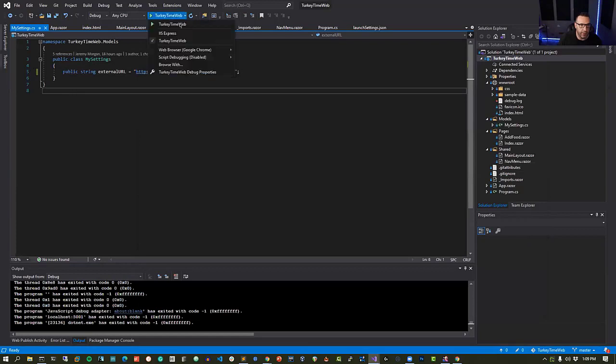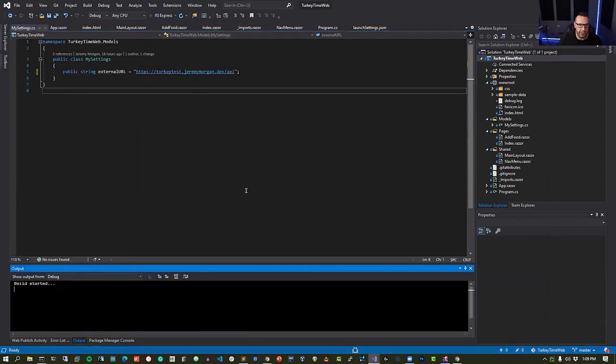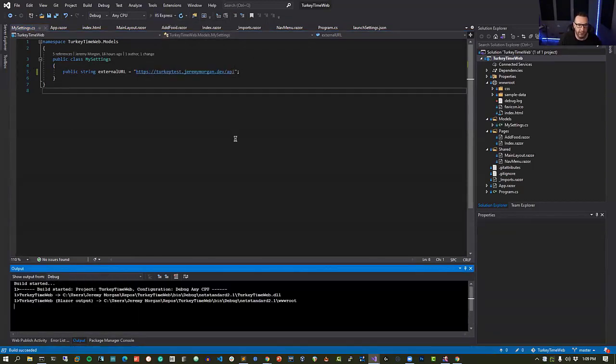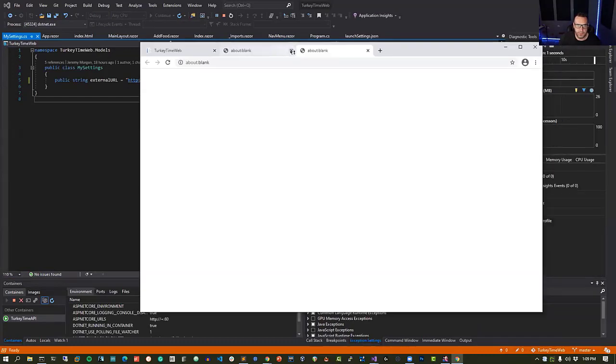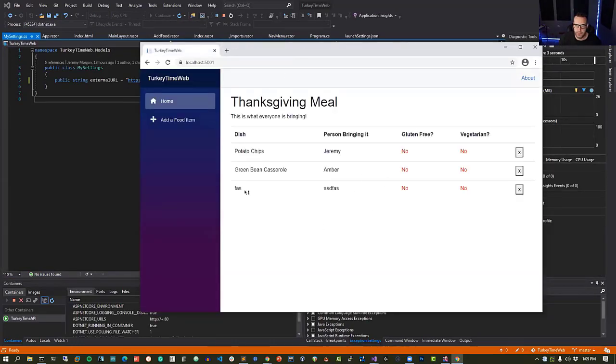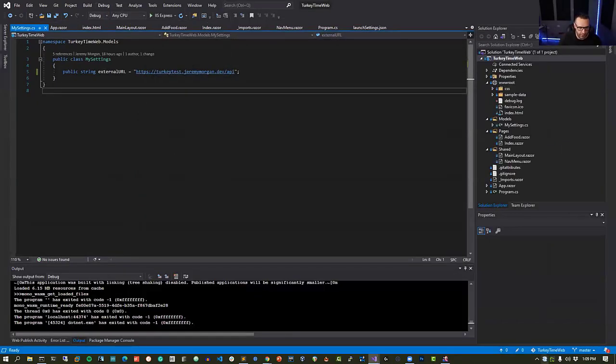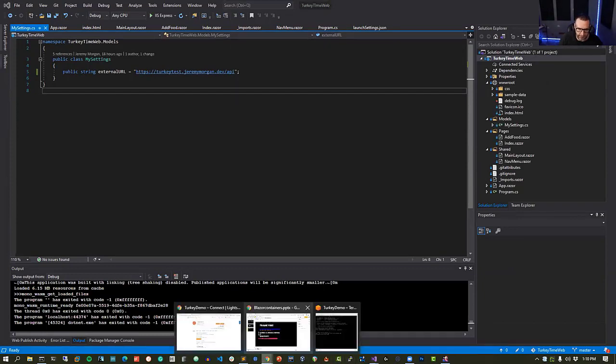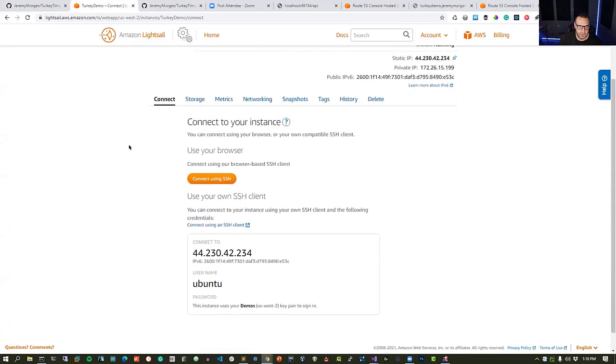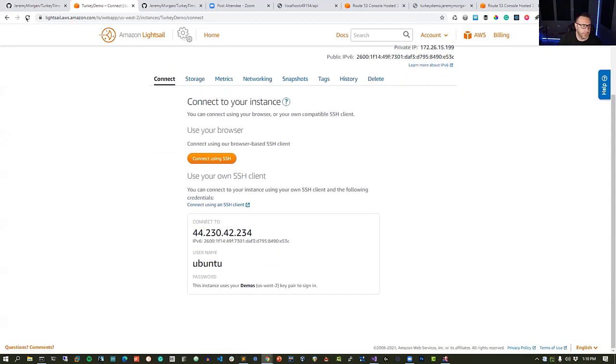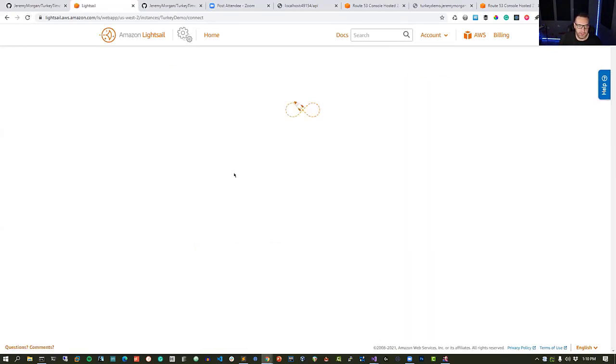So let's see. Using IIS Express, we'll make sure it works here. Okay. Sweet. So let's see if I can connect to that server again. Giving it a few minutes here and it should.